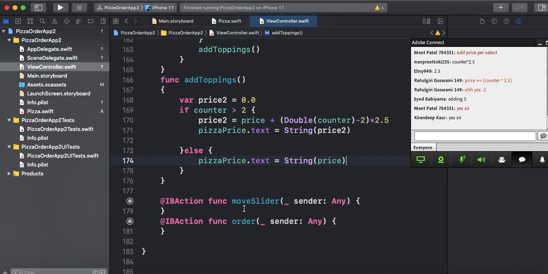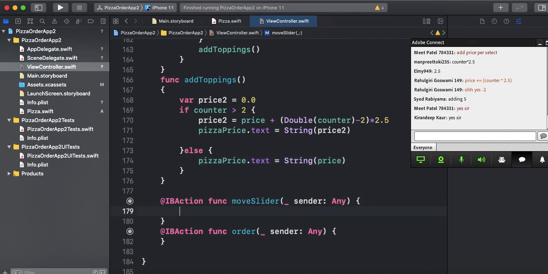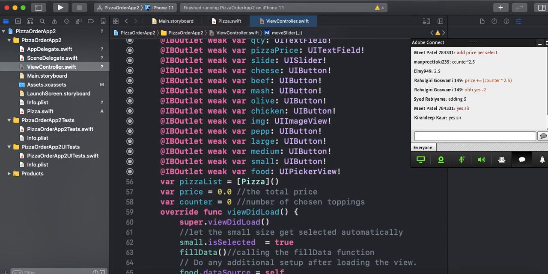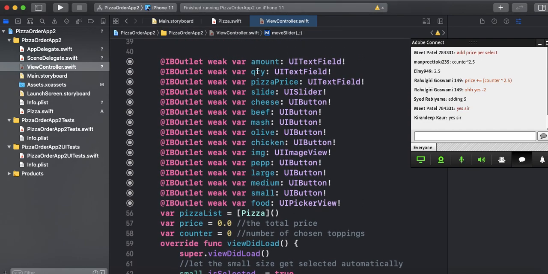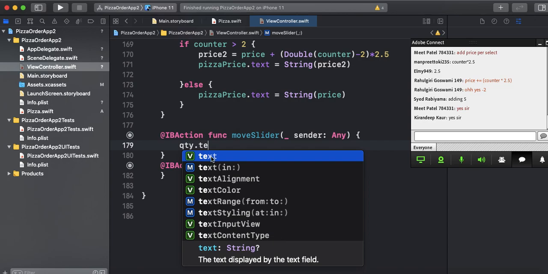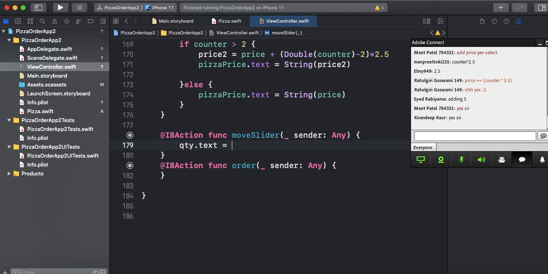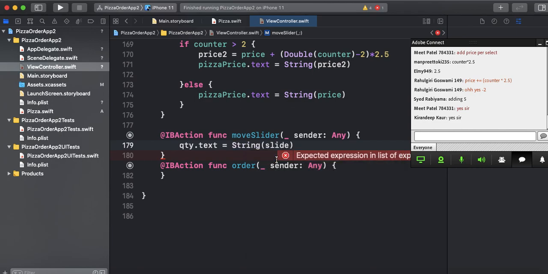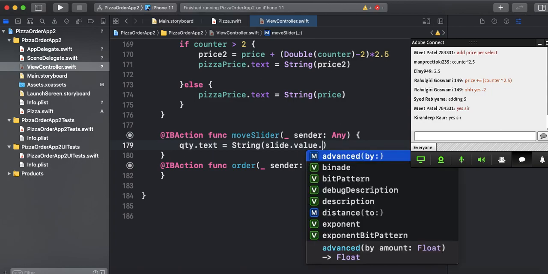Now for the slider, we need to show the value of the slider in the text field. What is the name of the text field? Which one? Quantity. Yes. Okay. QTY dot text has to show a string of, what's the name of the slider? Slide, I think. Slide, yes. Slide dot value dot rounded.